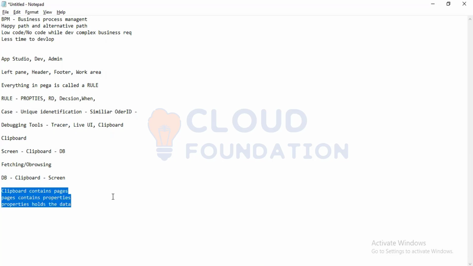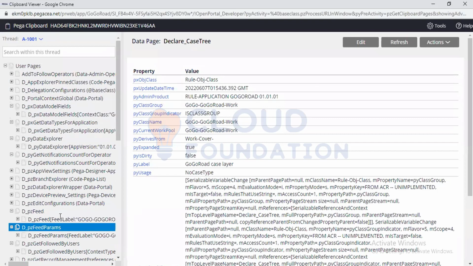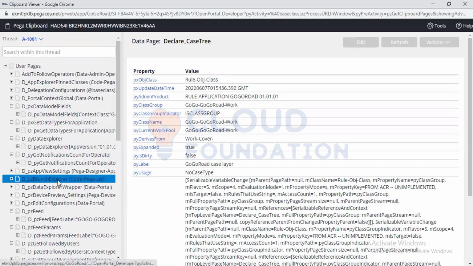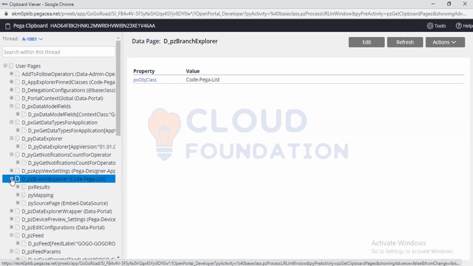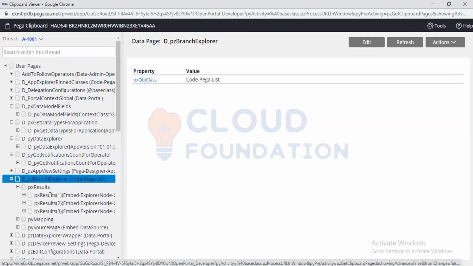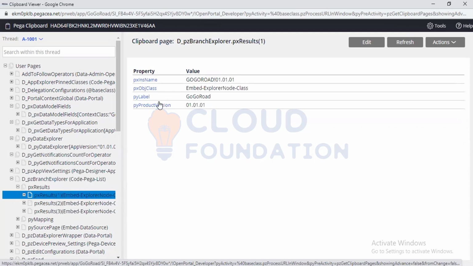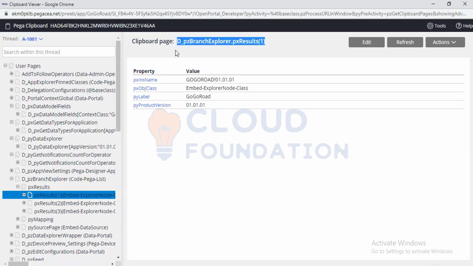If you open the clipboard, it contains so many pages on the left side. These are all the pages. If you click on each page, you will have properties. Suppose I have opened this page, this is a Code-Pega-List. You have to expand this. This is a list of pages, so that's why you have the embedded list here. This is called a page list, and it holds a list of records. If you expand this one, you can see a list of records here. Some properties are there, and for some properties some values are associated. You can see this is the page name.